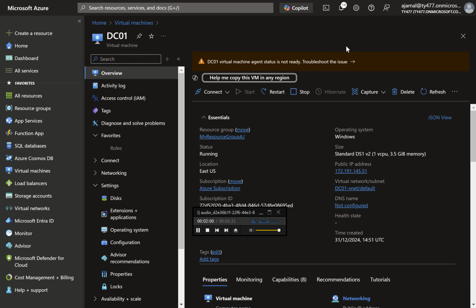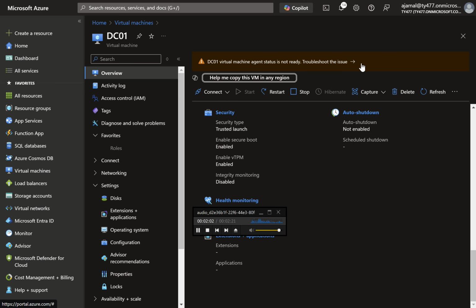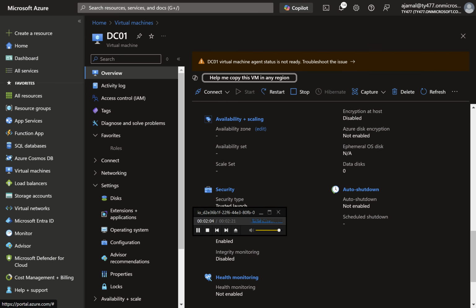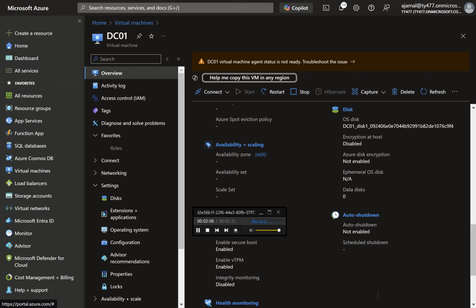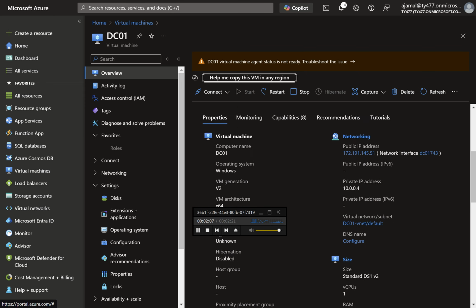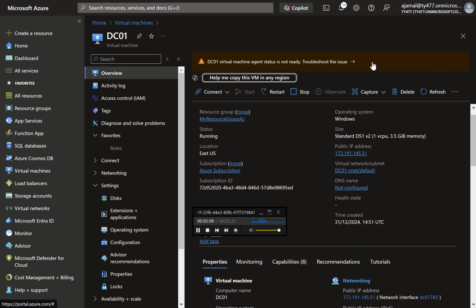Final outcome. By following these steps, you will have successfully applied a delete lock to the DC01 virtual machine, tested the lock to confirm it prevents deletion, and removed the lock after verification. This ensures you understand how to use resource locks effectively to protect critical Azure resources.